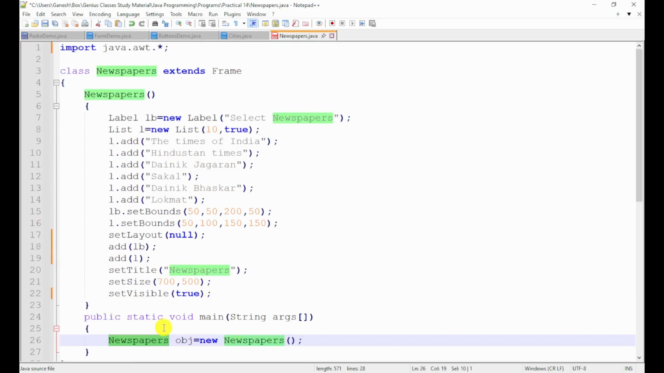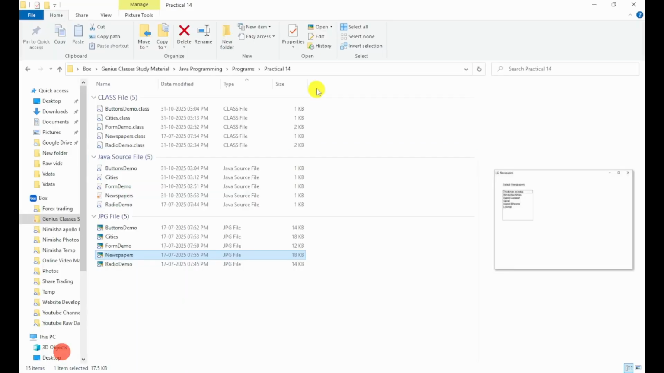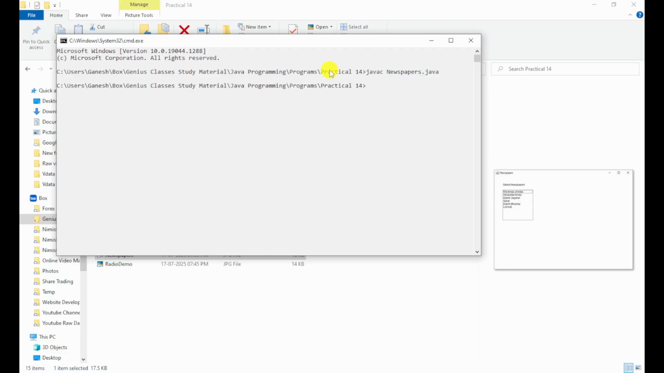So just copying the class name, then saving the code, then going to the location where my class file is, opening the CMD here. First command is javac space class name dot java. So after compiling, there is no error, that means program is successfully compiled. Then second command is java space class name only.